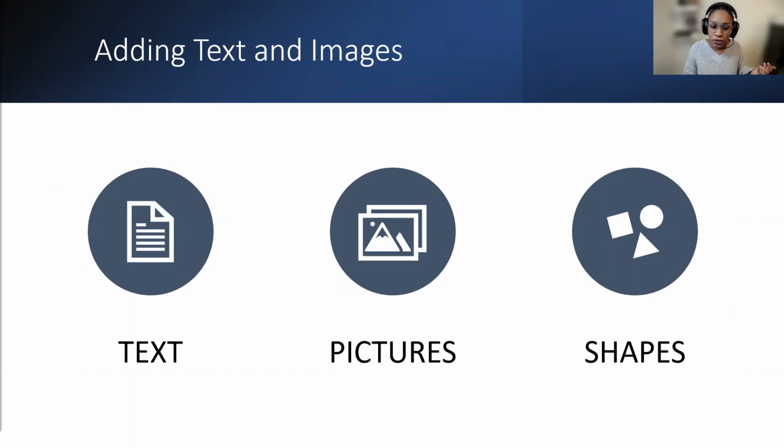Whenever you create a new slide, you can enter text in any of the placeholders you see on that slide. You're just going to click the placeholder and the insertion point, or that blinking cursor, will appear and you can type whatever you'd like. When you add in your text, you may want to format that text to have a different style or font or whatever the case may be.